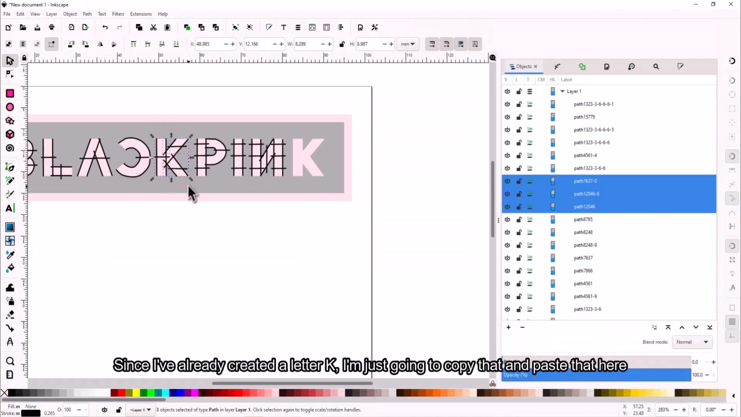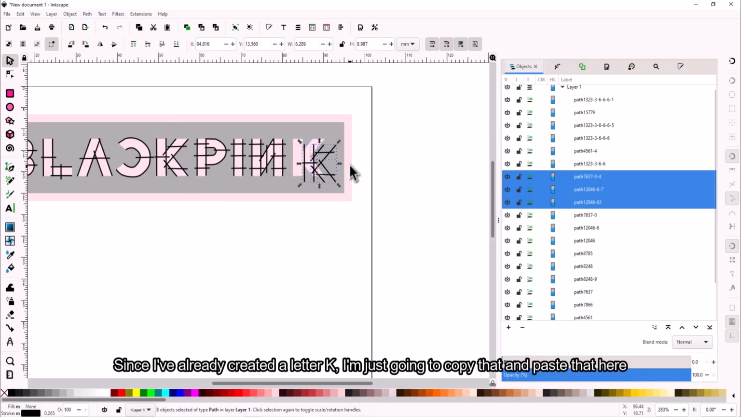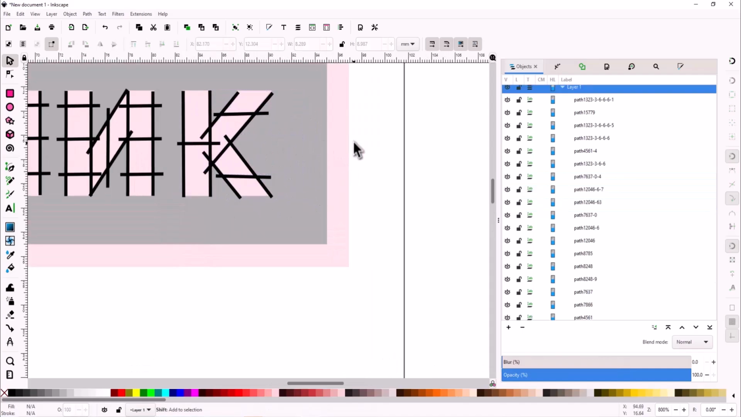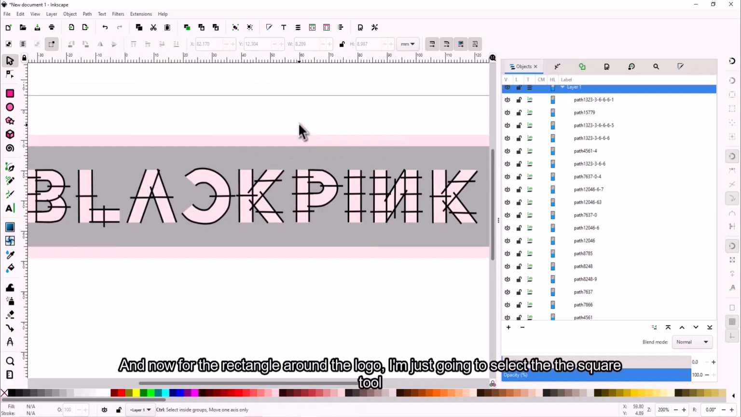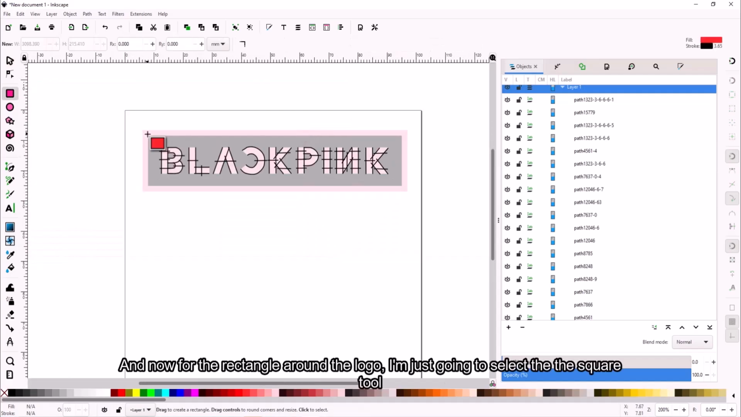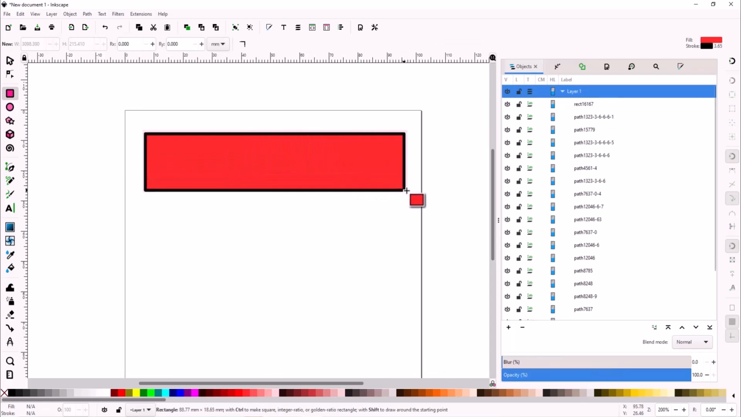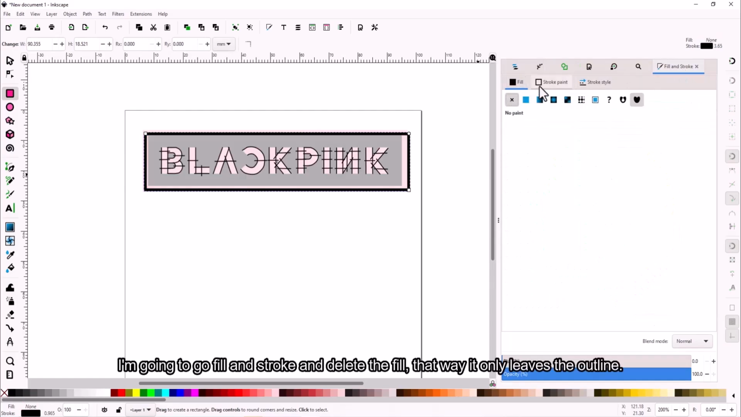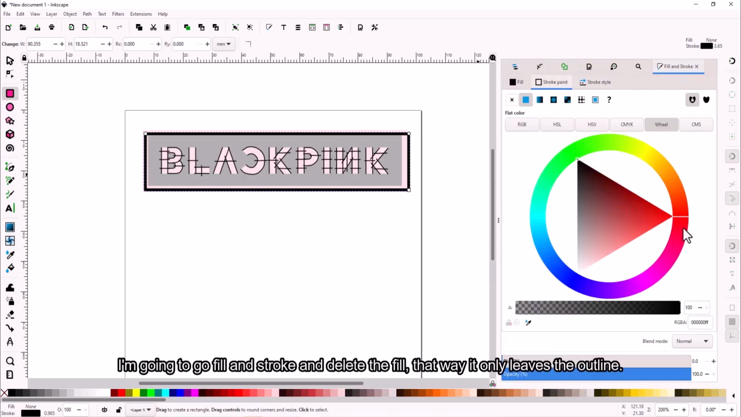Since I've already created a letter K, I'm just going to copy that and paste that here. And now I am done. And now for the rectangle around the logo, I'm just going to select the square tool and drag it across. I'm going to go to Fill and Stroke and delete the fill. That way it only leaves the outline.